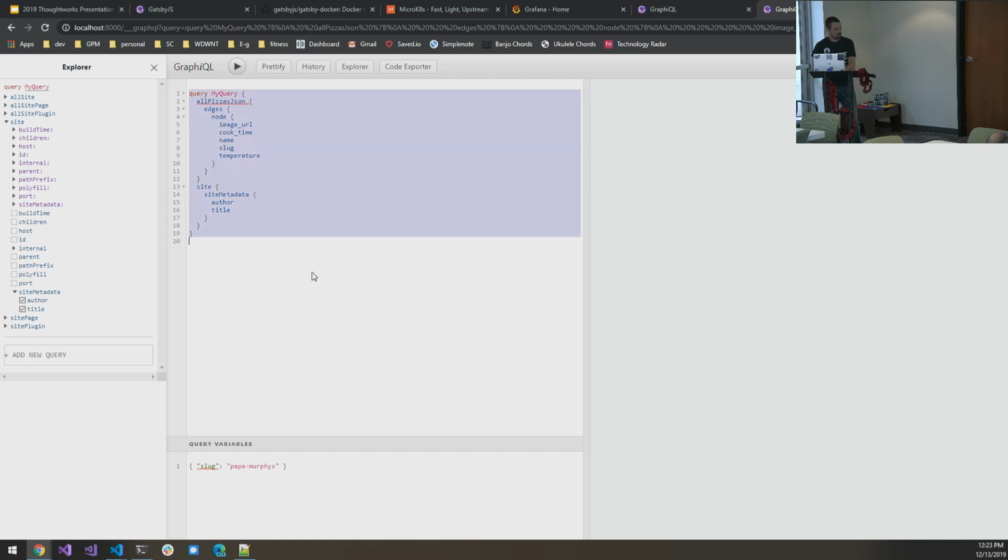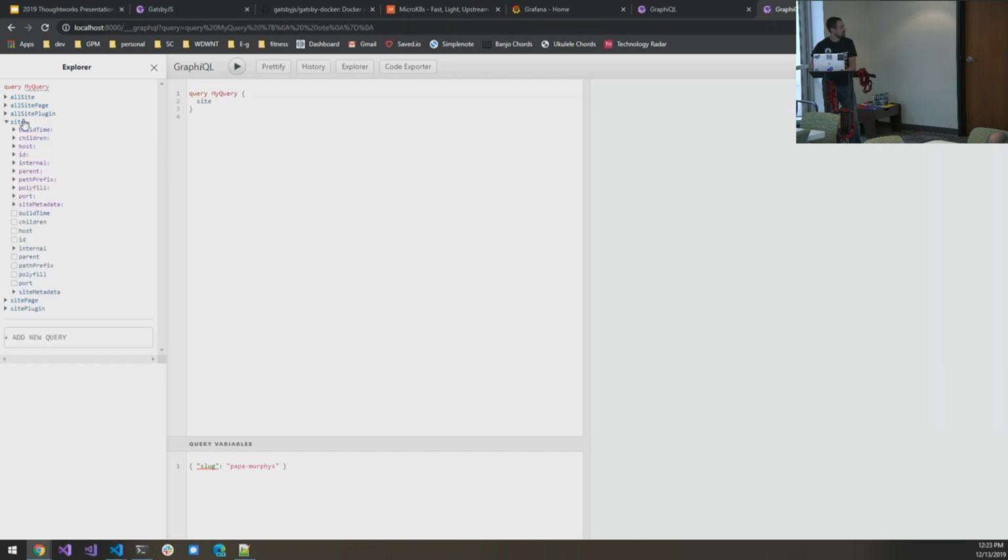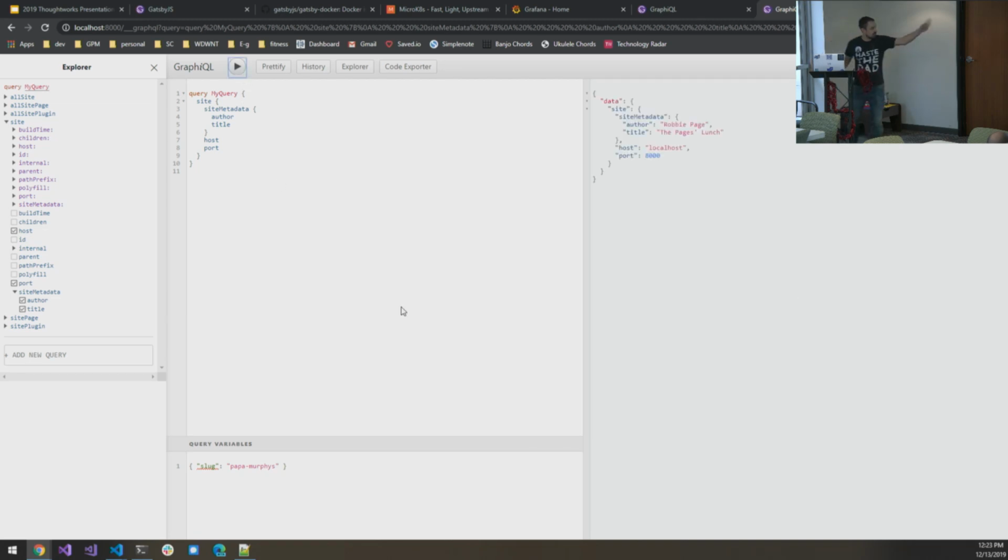And actually, it really bugs me that that's still there. Sorry. Site metadata, author, title, host, port. That's the GraphQL that I can run against my server to pull this data out. And if you run this, boom, there's my name, the page is launched. Awesome. That's very cool. Now let's use that.